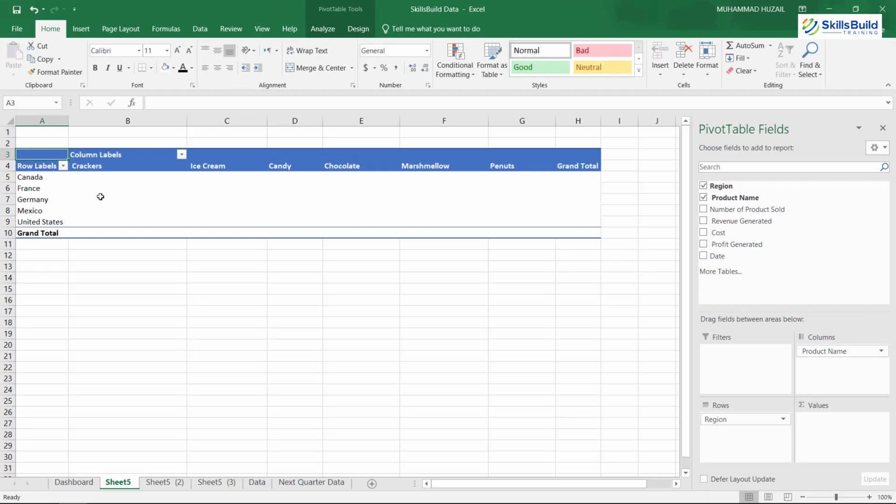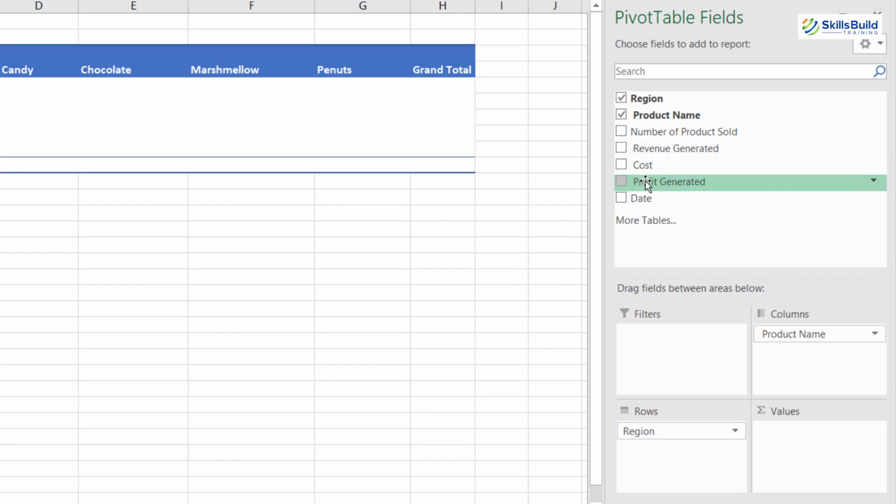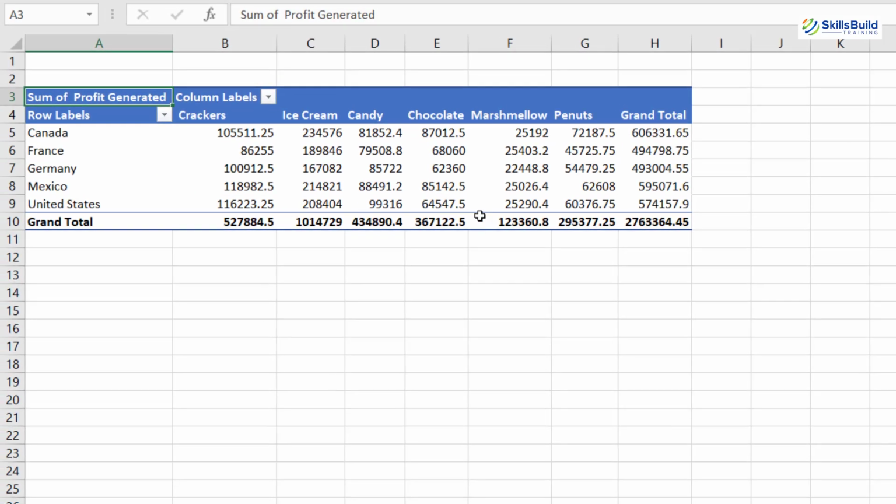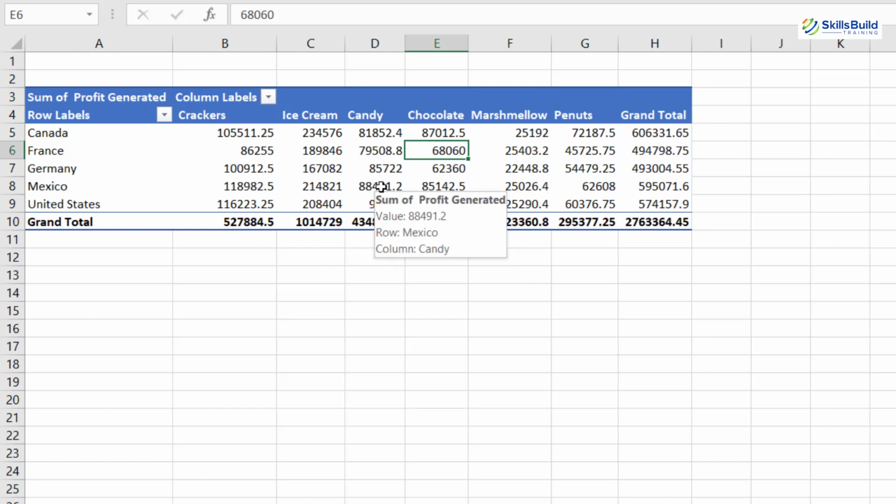After that, we need to have values, or you can say we need to have profits that have been generated by each product against each country. So for that purpose, I'll drag my Profit and drop it into my Values. And here you can see we have all the information that we needed. Okay, from here I want to have a dollar sign along with it so that we can know that it is in dollar format.